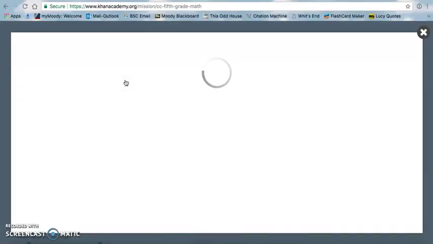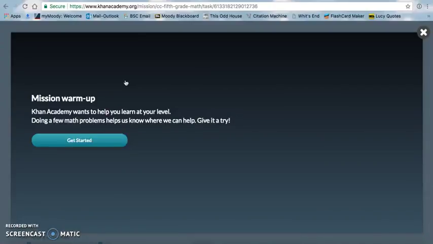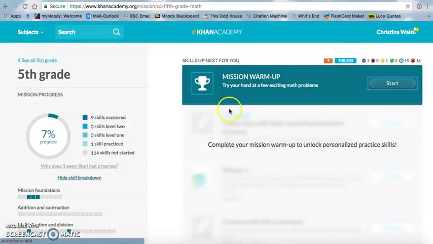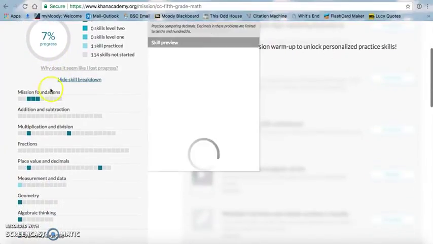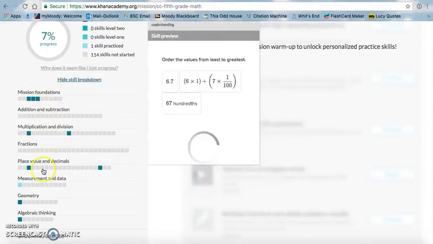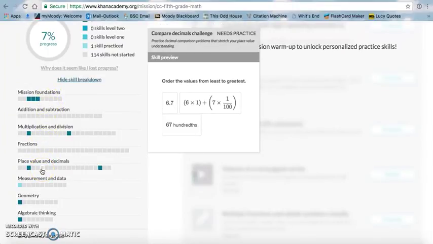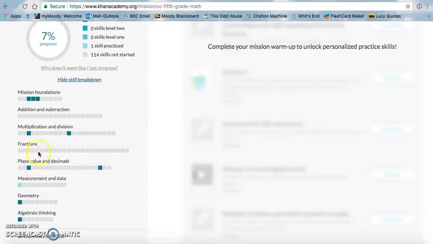And finally, in the mission section, when you go there, it first should pop up with a screen that's going to have you click on it in order to help you find the level that you're at in order to personalize the practice skills. So I'm going to skip over that at the moment. And on this page, you can see the progress that you're making, skills that you've mastered, skills that have been practiced, skills that are not started. It gives you that in a nice little wheelhouse over here, but also gives you a list down here of the skills so that you can kind of hover over them and click on them if you need to practice those things.